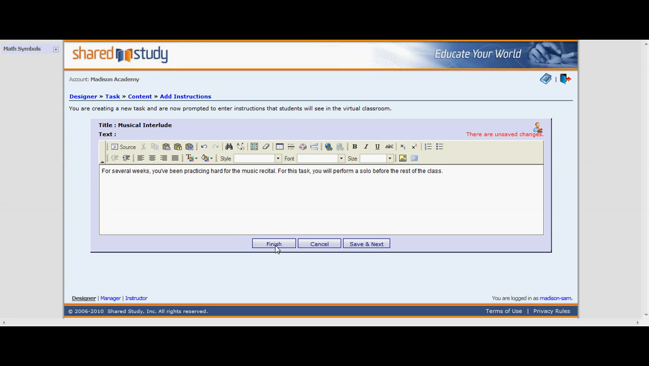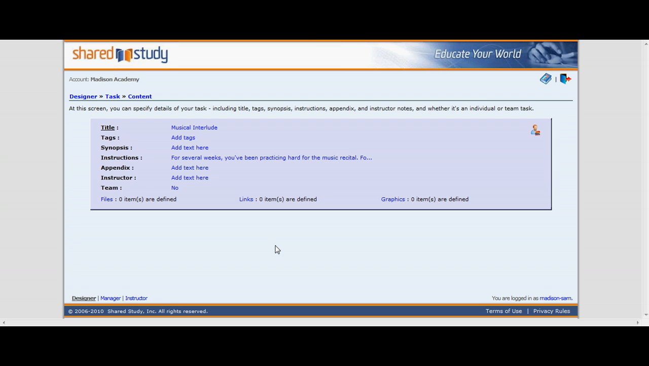We've created a task. Now remember that a task is in a sense similar to a project, except that there's no document to write and upload. The student performs the activity, follows the instructions, but that activity is a traditional activity, not an online activity. In this case, it's a musical solo that the student will perform in front of the rest of the class.